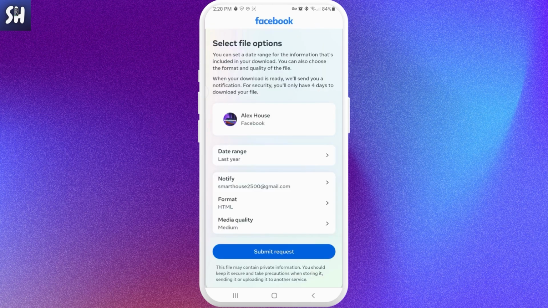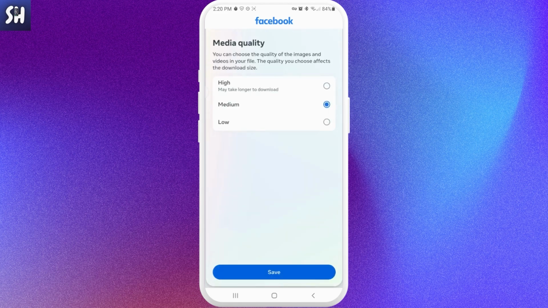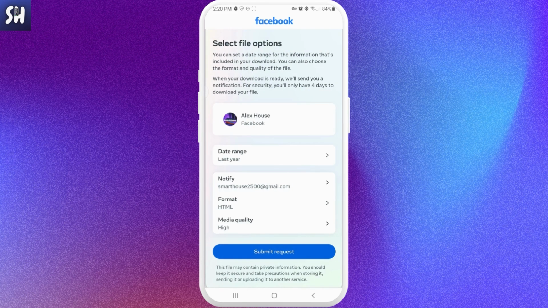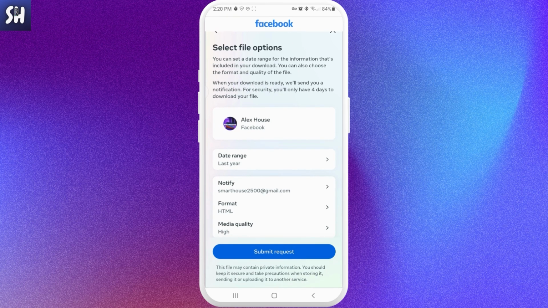You can also choose, for example, what email to notify to get your copy. And you can also choose a format and media quality. If you want a medium quality, it will be much less in storage and will weigh much less. If you want the highest possible quality, you need to go into quality and choose, for example, high. It may take longer to download. Then you press on save, and then submit request. As you can see, when your download is ready, we'll send you a notification.